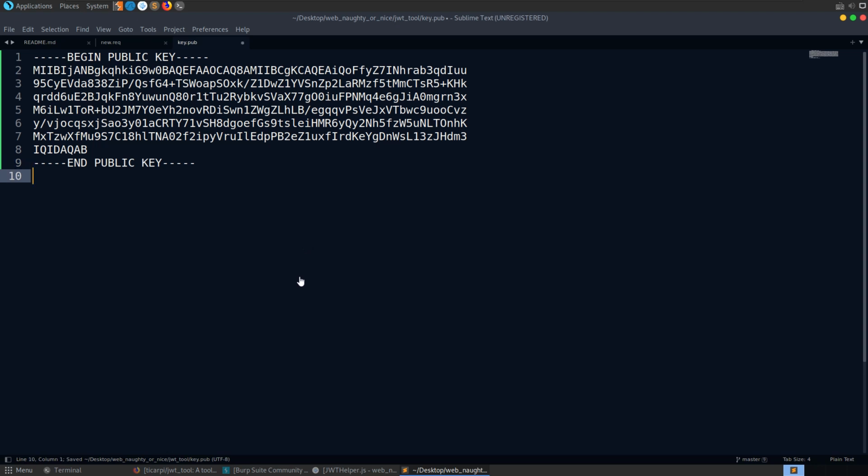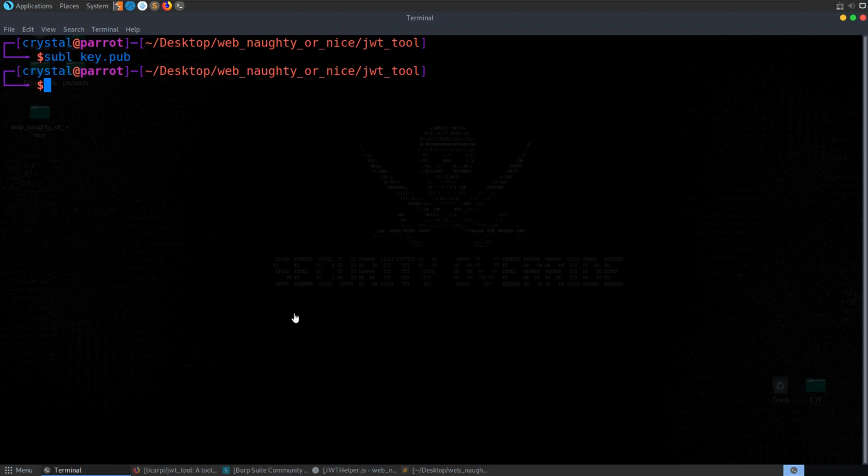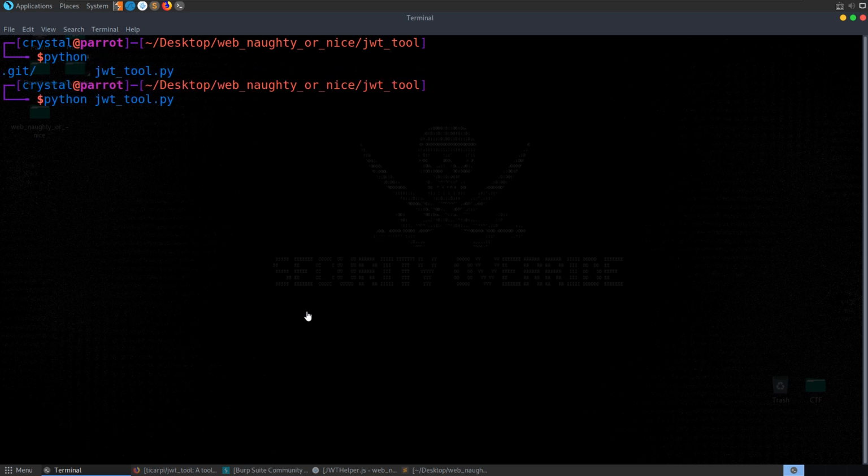One thing to mention, make sure you don't have a new line at the end here. I did have a new line whenever I was trying to solve this, because I know with the SSH keys you get some problems if there isn't a new line quite often at the end. Alright, well that's that created anyway, so let's try and run Python JWT tool.